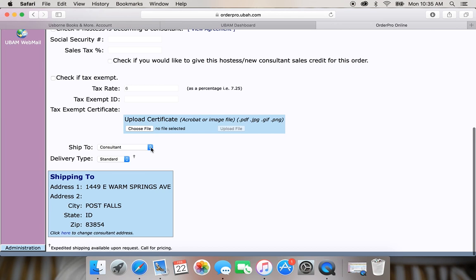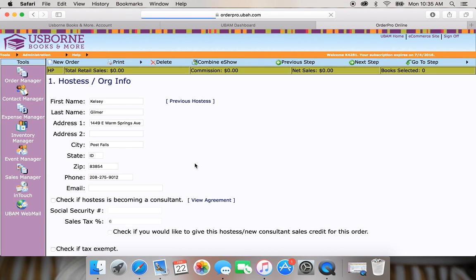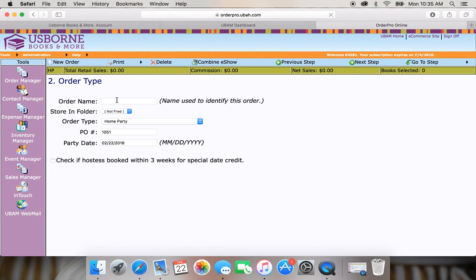Then you don't have to do anything with that, but you come down to ship to and you hit hostess/organization, because if it's one of your hostess's parties, you don't want her books coming to you because then you'll have to ship them to her and that would just be a lot of money. So then you do next step to order type and you put in your hostess's name. That's what I do anyway.